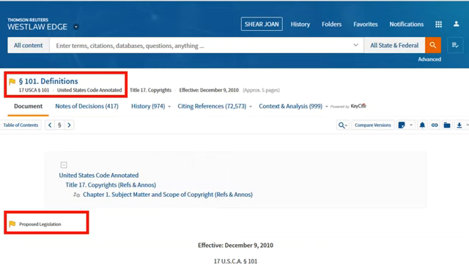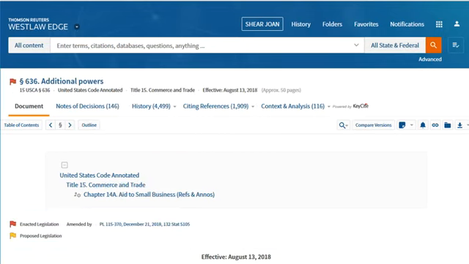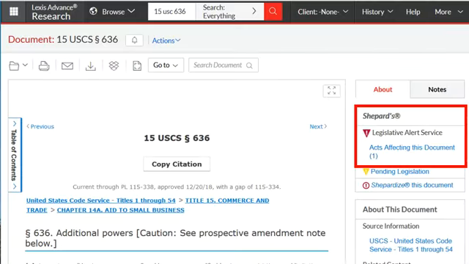Westlaw uses a yellow flag to indicate pending legislation that could amend or repeal a statute, and the red flag indicates that this statute has been amended or repealed by a session law that has not yet been incorporated into this code. Westlaw would also use a red flag to warn you that a statute has been ruled unconstitutional.